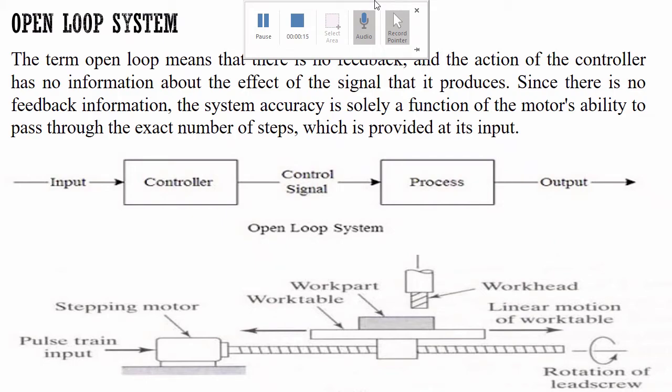In continuation with the previous sessions on CNC, we have discussed what is CNC, what are the components of CNC, right? So in today's class, we shall see the next topic concerning CNC, that is open loop and closed loop systems. What is an open and what is a closed loop system?